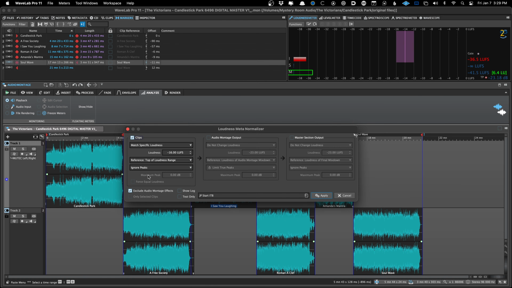The settings I like to use are going to normalize all the songs basically to the same maximum short-term LUFS. That means the loudest part of each song is going to be the same level, and that makes for a really great starting point. No matter how you like to work, I think that makes for a really great starting point.